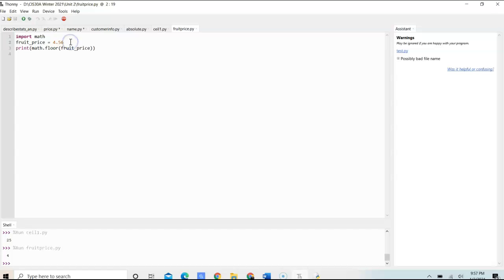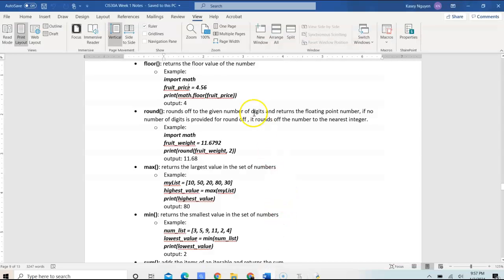Now, what if we change this? What if our fruit price is $1.29? When we save and run it, it would round 1.29 down to 1, which is the prior whole number. So as you can see, floor returns the floor value of the number, so it rounds down.